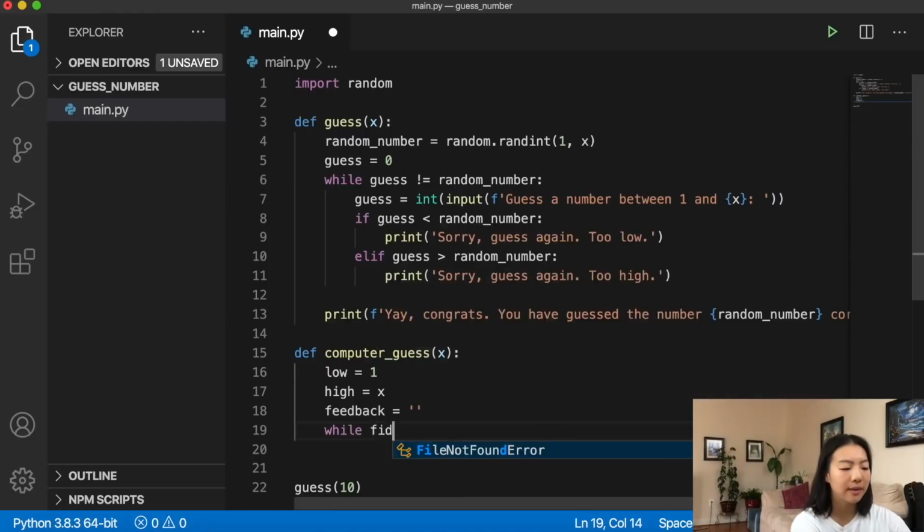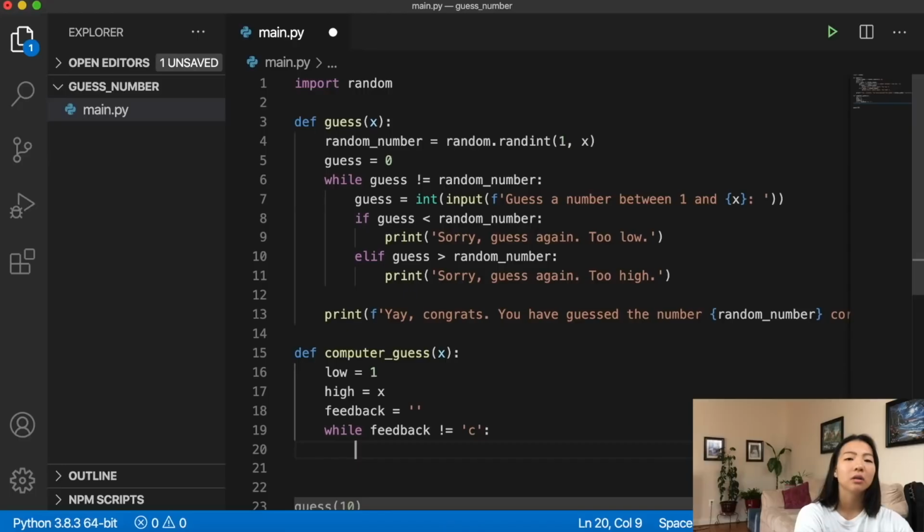So while this feedback does not equal C, well, the first thing I need the computer to do is to guess a new number. So I'm gonna make the guess random. I'm gonna use random.randint again.